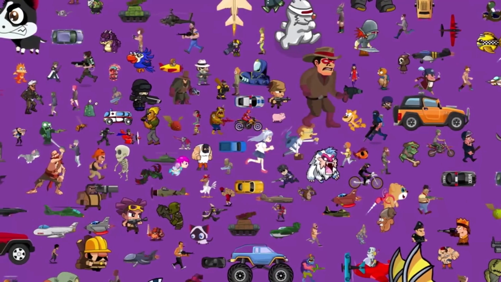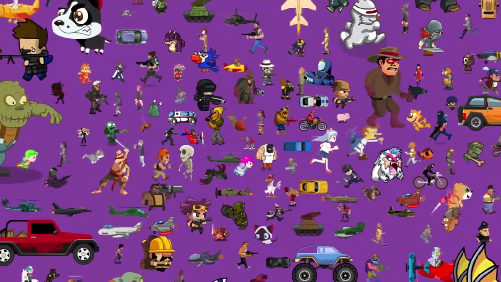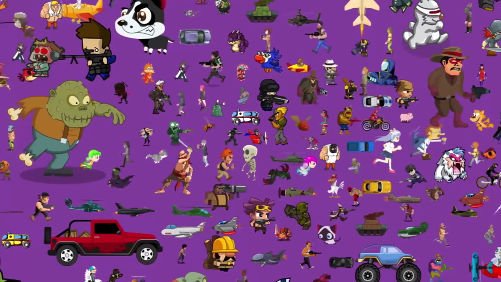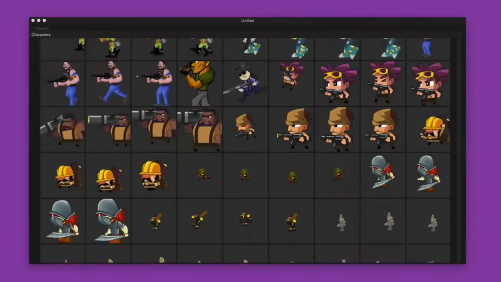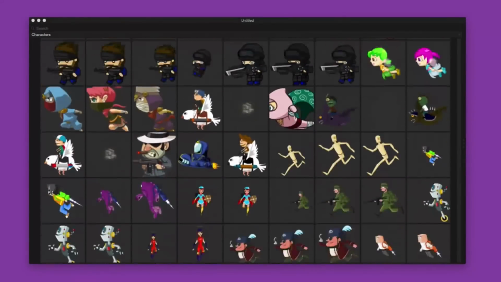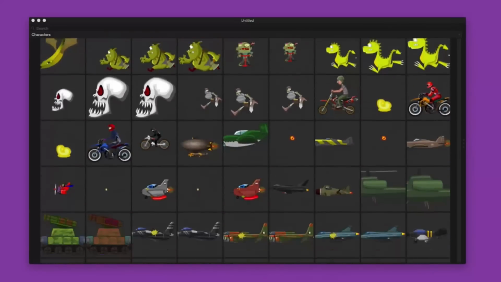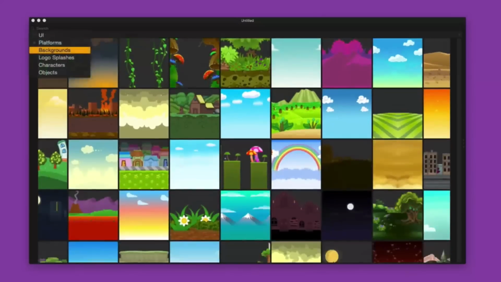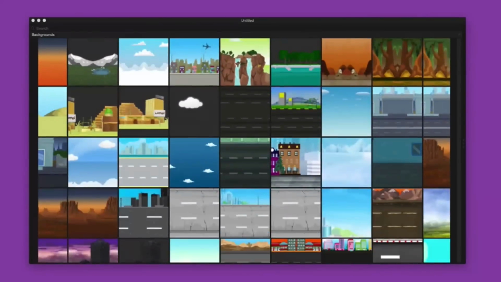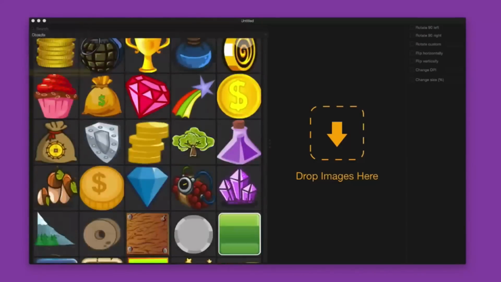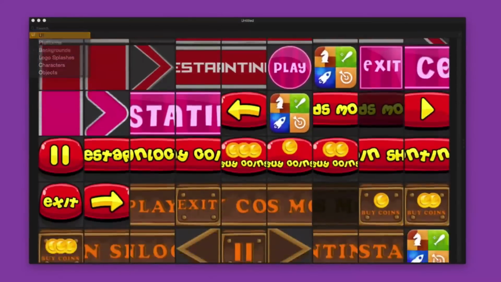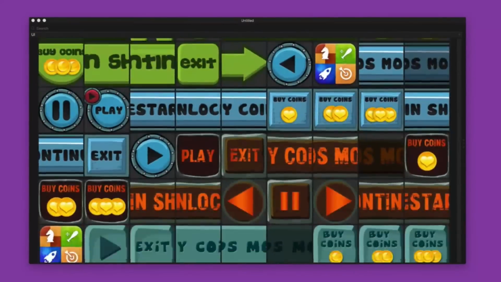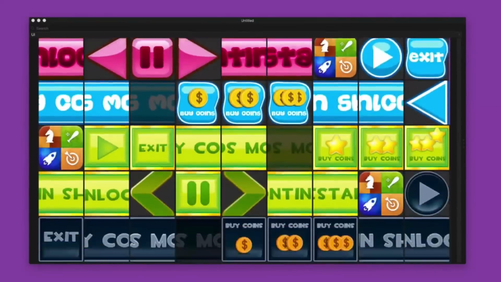Inside ImageBox is 11,937 different game images that you'll have a full license to use, including 250 fully animated characters and enemies that consist of more than 9,000 individual frames, 500 parallax multi-layer background images, 350 plus objects, 100 logo splash screens, and 40 complete user interface sets that include everything from start buttons to in-app purchases.